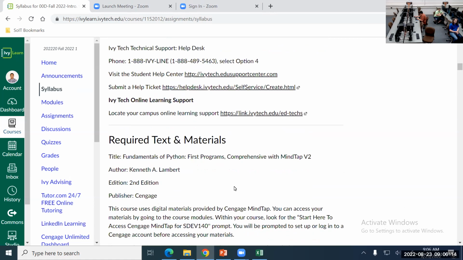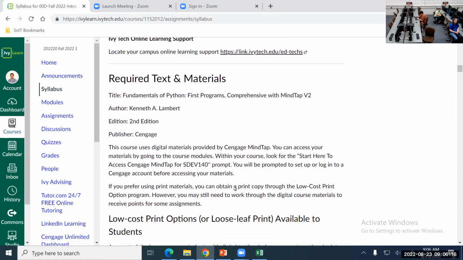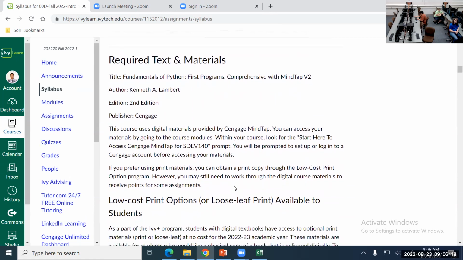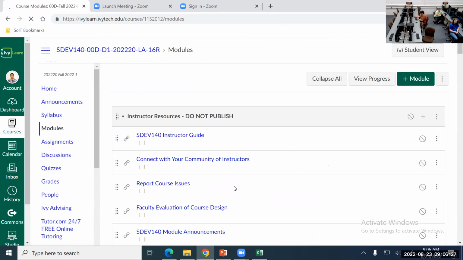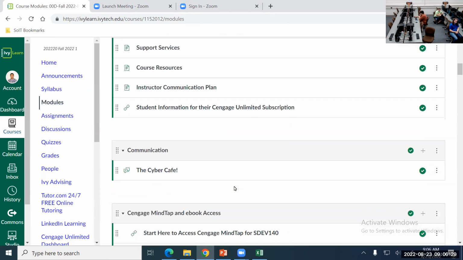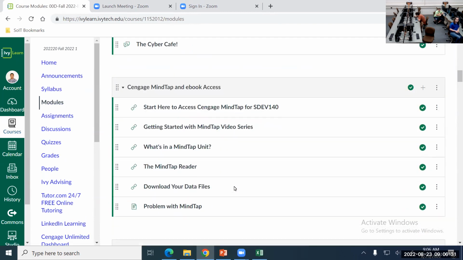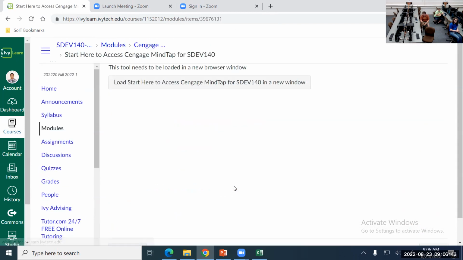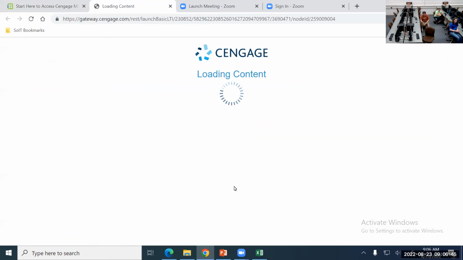All right. This class requires a text and materials, and you don't have to use the physical book. If you want to use the digital book, you go to the module here. When you click on the module and scroll down, you click on start here to access and get My Tab. That is the digital book. You also have the online assignments, and when you click on this one, it links to My Tab here.